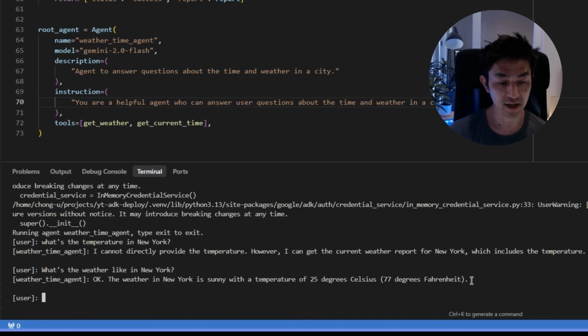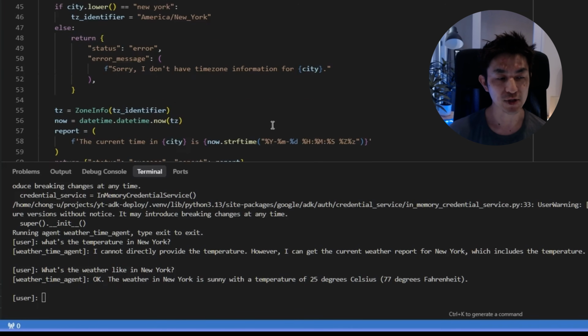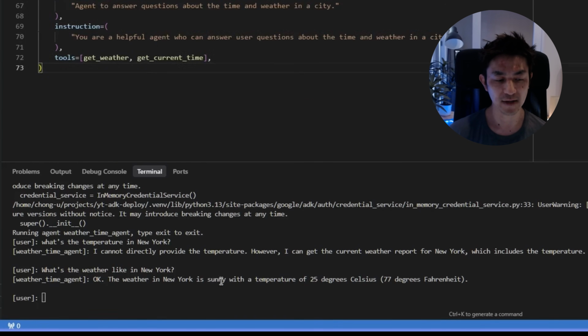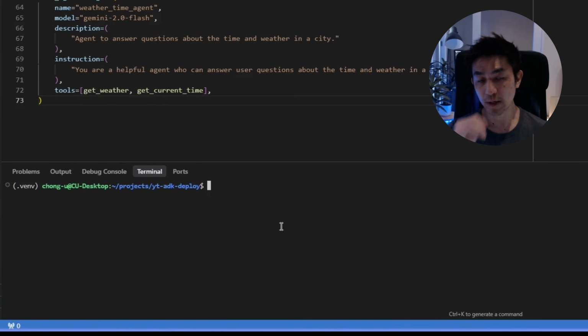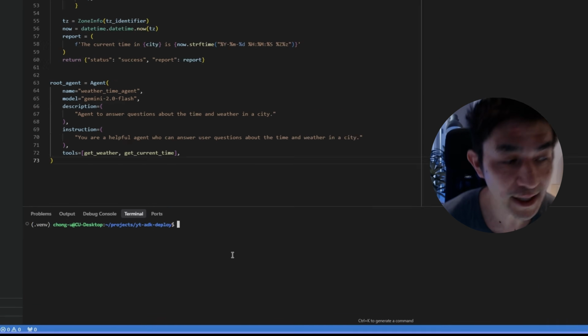And you can see it's sunny with a temperature of 25 degrees Celsius. So it's using the two tools that it has, which are actually dummy tools, and it's just giving that answer. And if you try something else, like what's the weather in London? It says, I cannot get the weather information for London because it doesn't have it. Great. So now we know that our agent is definitely working locally. It's time to deploy it.